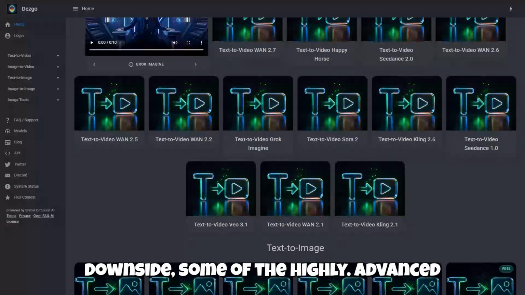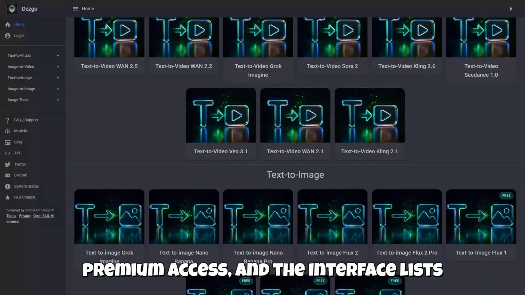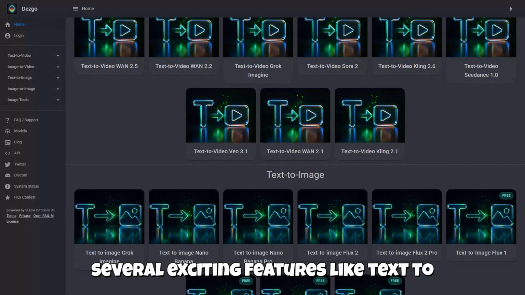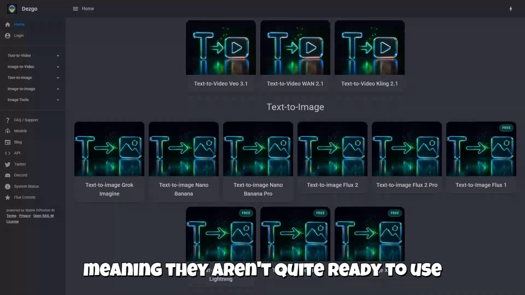On the downside, some of the highly advanced video and image models may require premium access, and the interface lists several exciting features, like text-to-speech and voice cloning, as upcoming, meaning they aren't quite ready to use yet.